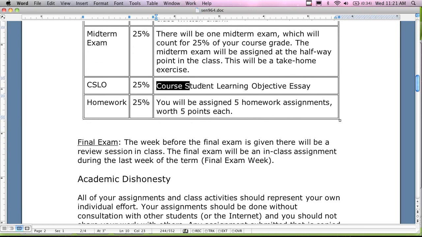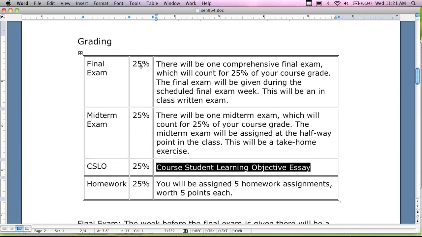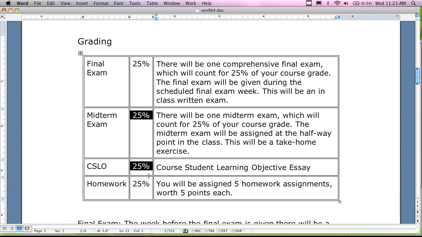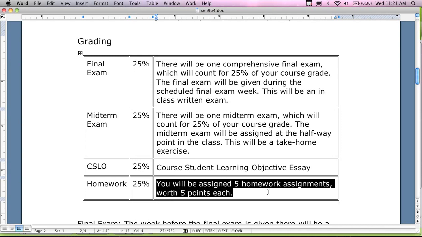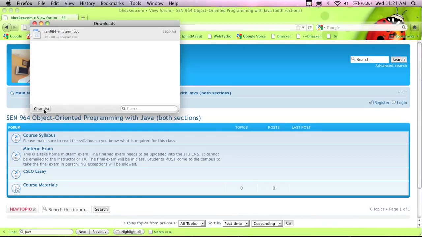The other assignment that you'll have to do is called a CSLO essay. And the CSLO essay, these are the big ticket items. So we have the midterm and the CSLO essay is about 50% of the course. And then the rest of it is the final exam and the homework assignments. Before I talk about the CSLO, the homework assignments, there are 5 of them, and they're out here as well. And I actually go over the homework assignments.